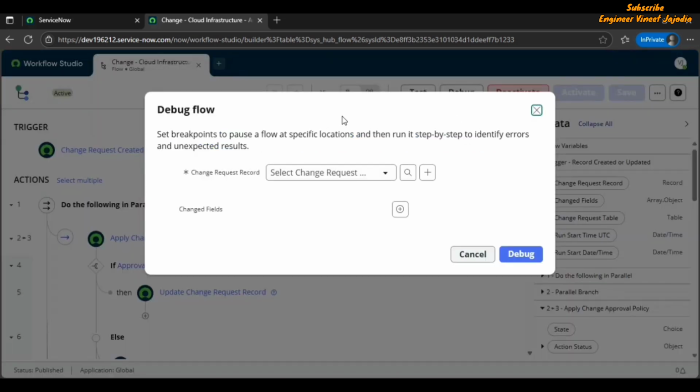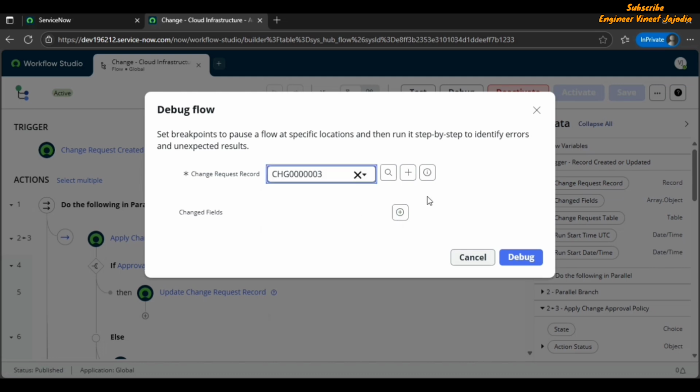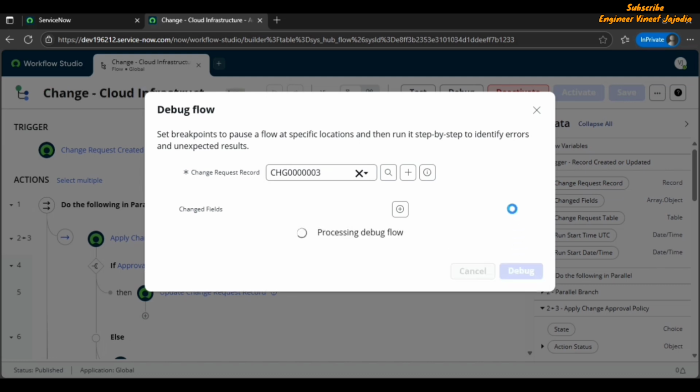a modal box will appear and it says you can set breakpoints to identify errors in step-by-step manner. Okay, to debug a flow, we have to select a record. So let's select a change request record. Okay. Now let's click on debug button. Once we click on debug button, it says processing debug flow.